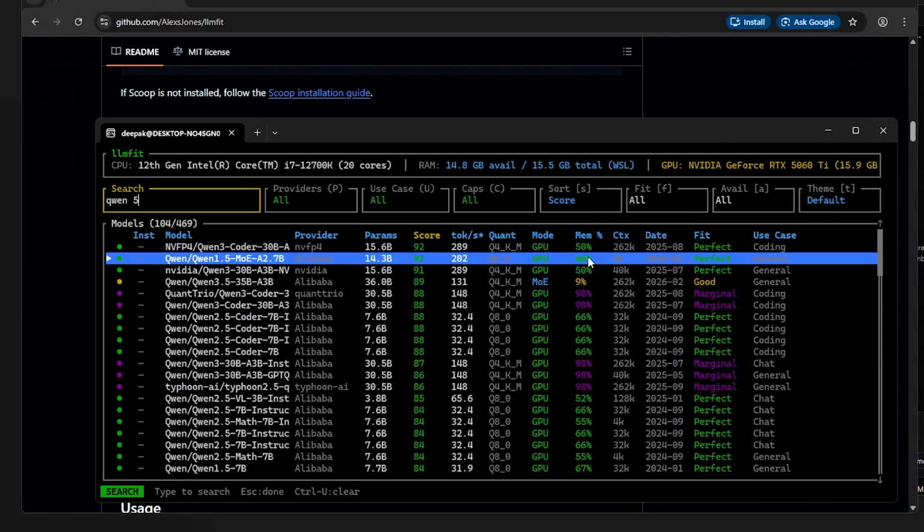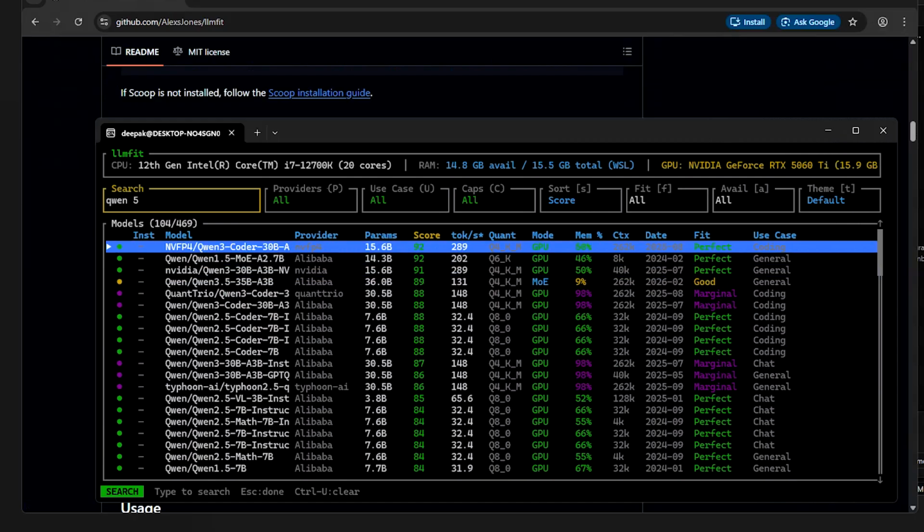Memory it will use 50%. Context is 262K and the date was 2025-08, and it fits perfectly on my machine, and this is a coding model. So it also tells which model is coding, then press enter.